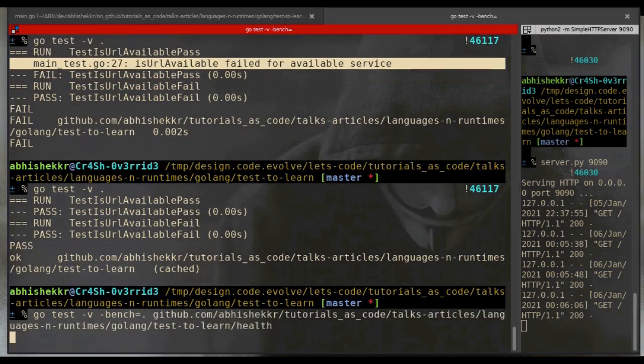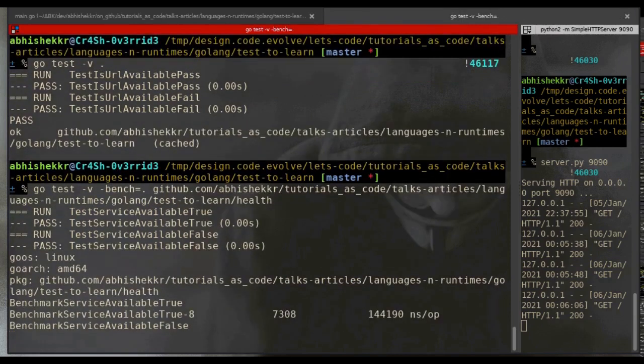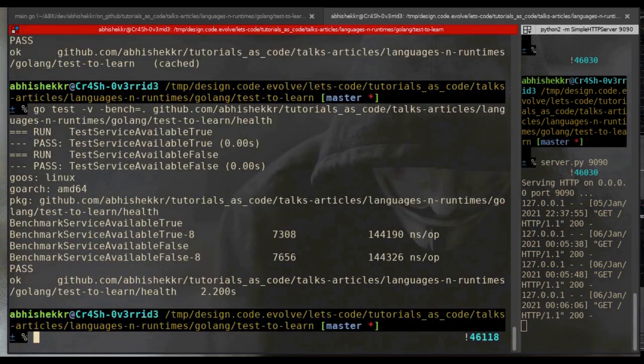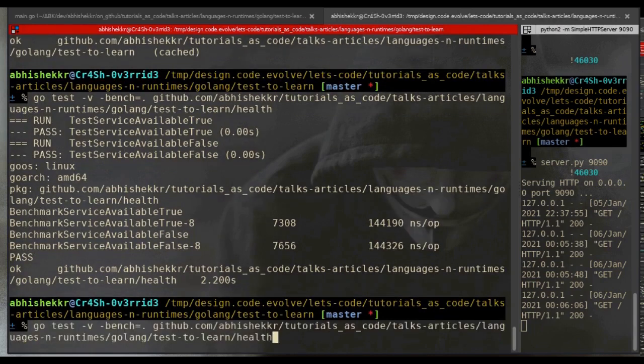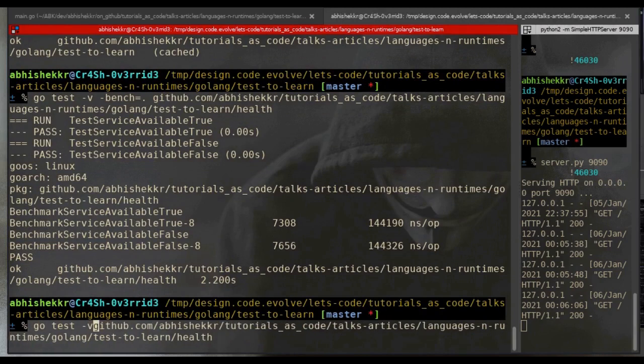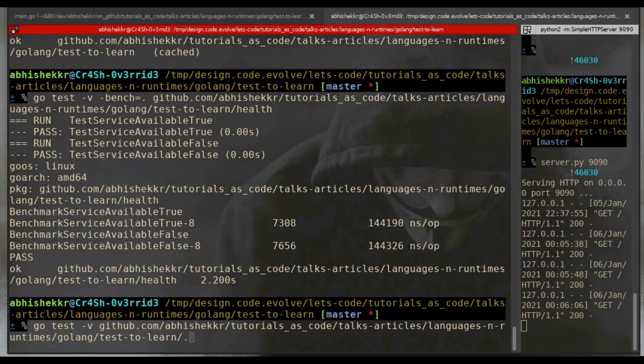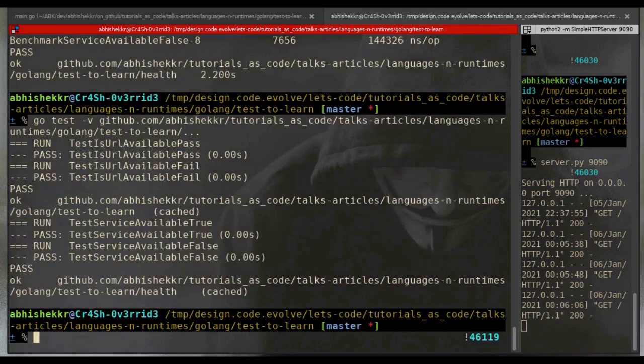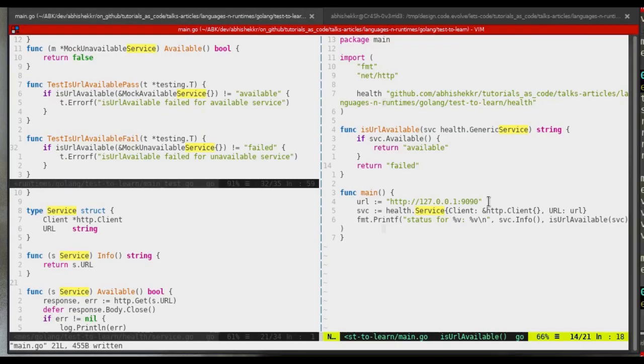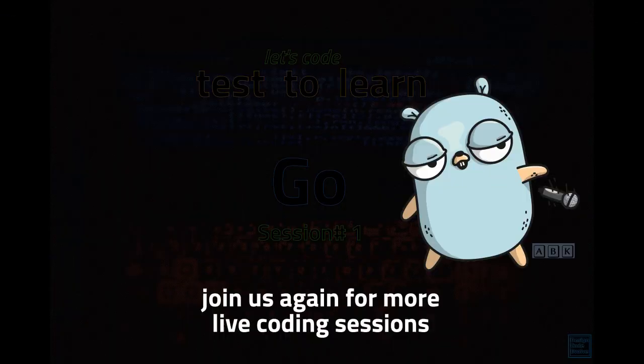These pass, let's benchmark. Let's run all tests. There are in this path. We are good for this session. We'll update it later.